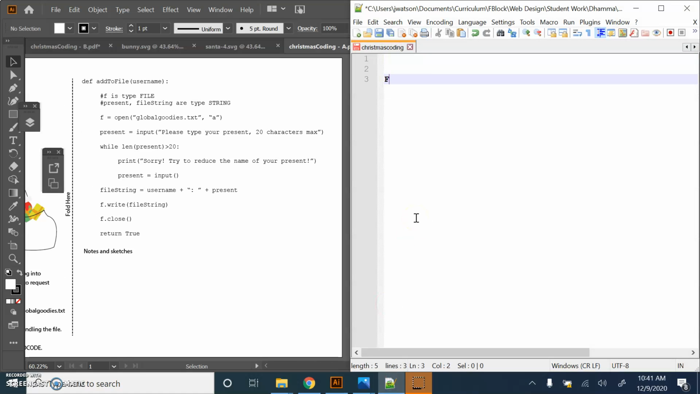Okay, so let's get started. We know it's a function, we know its name, and we know that there is a parameter here called username. Now, I'm going to assume that username is a string. Why do I think that? I think that because here we've got file string equals username concatenated with a colon. I'm not converting it from being an integer or something like that. I think it's a string.